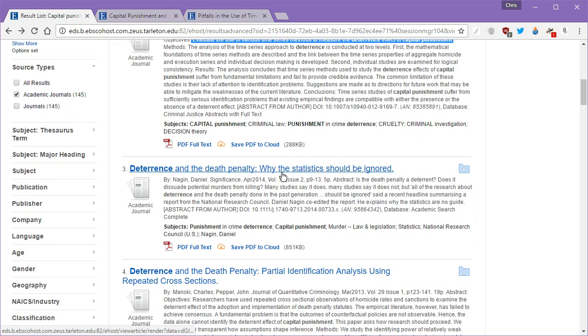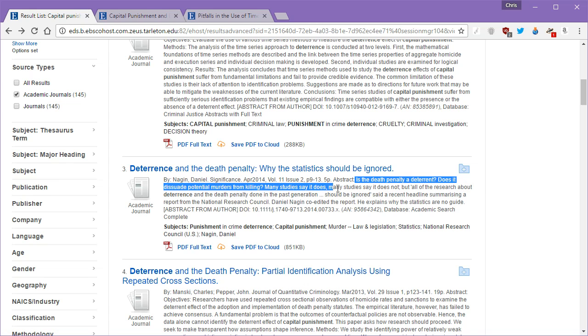Deterrence and the death penalty: why the statistics should be ignored. Well, this sounds like a counter argument. Is the death penalty a deterrent? Does it dissuade potential murderers from killing? Many studies say it does. Many studies say it does not. But all the research done over the past generation should be ignored. Well, I'm totally going to read that.